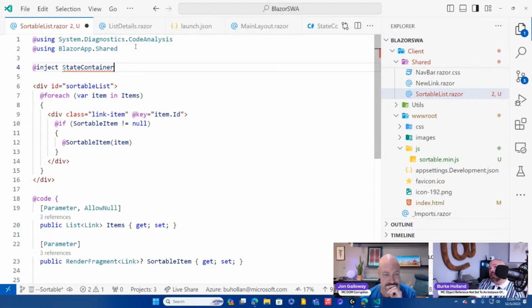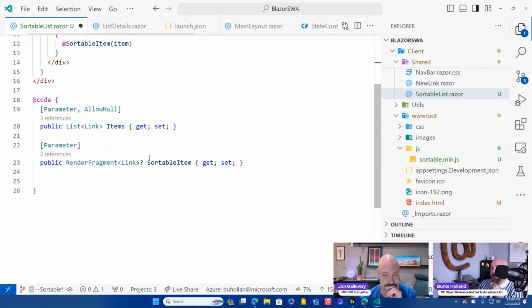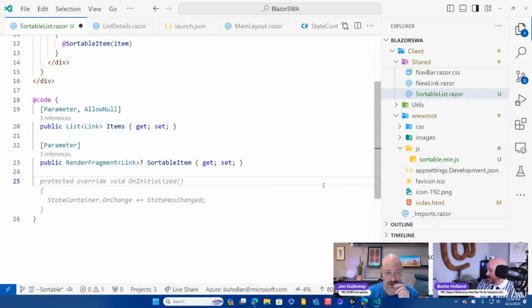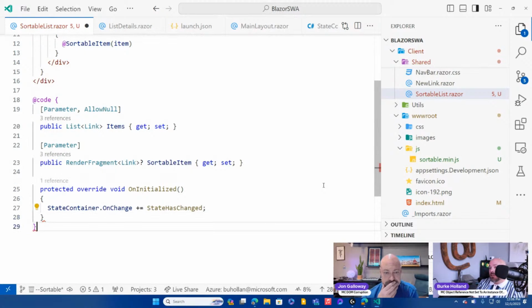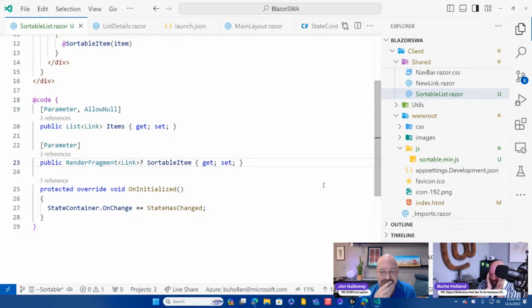We're going to need our state container, so we're going to get that. And then we really should be doing this, which we don't do a lot, so that if the state changes, the page changes. I don't understand why Blazor updates sometimes and sometimes it doesn't, but I've gotten into the habit of just doing this, so that I know that it will.